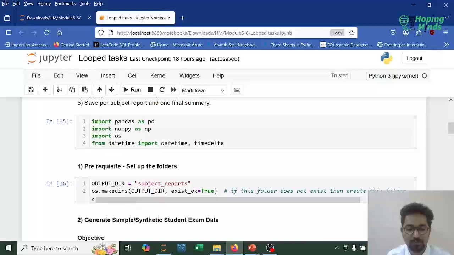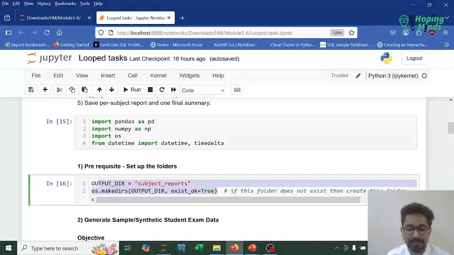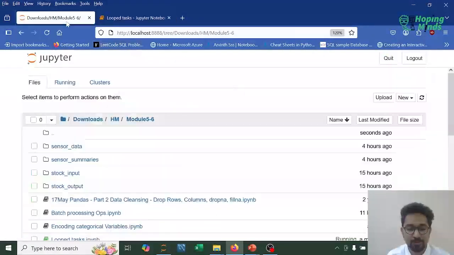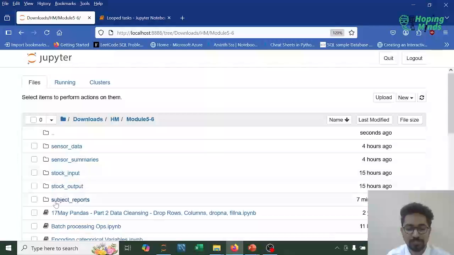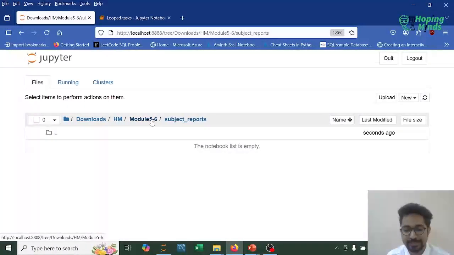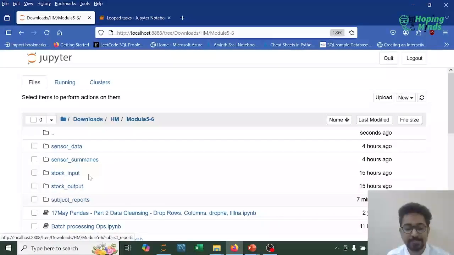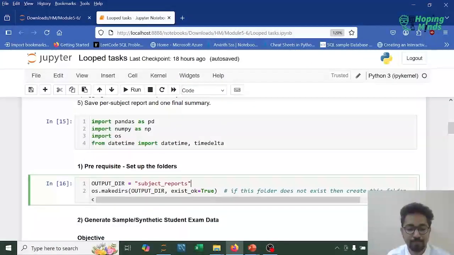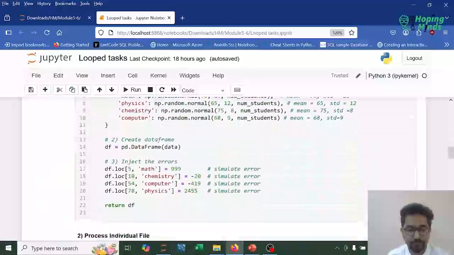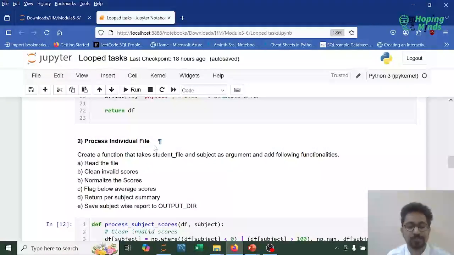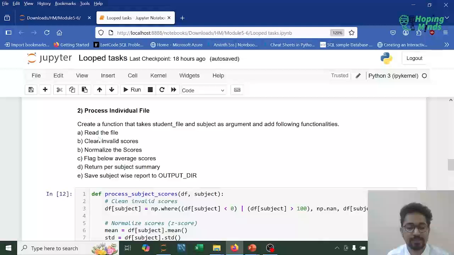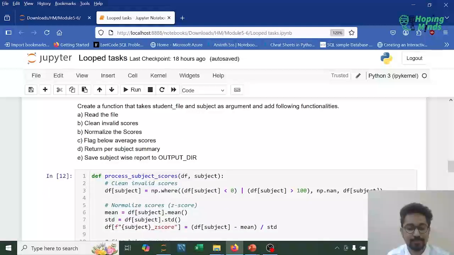What happens to be our output directory? This was our output directory, right? This is our output directory. If you observe over here, subject reports has been created. Currently this is an empty directory because we have not added any files to it yet. So let's proceed with processing the individual files, and these are the objectives. Let's implement them one by one.